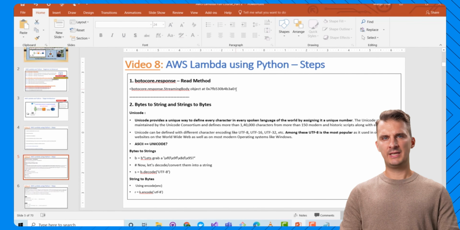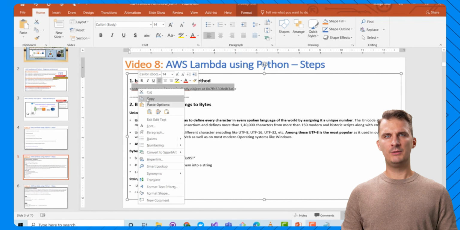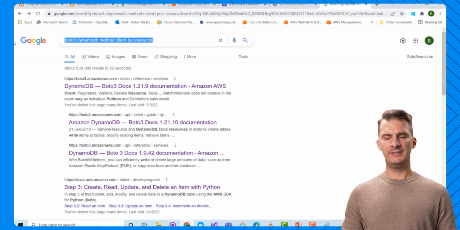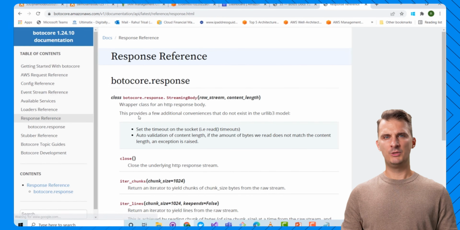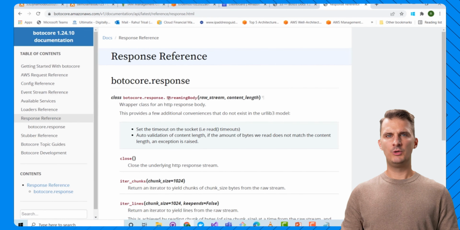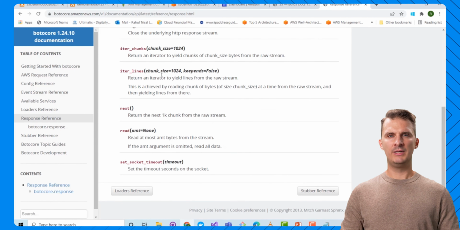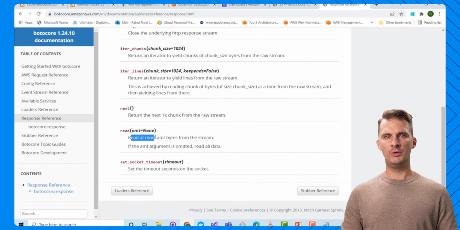So I just did a quick search. I'm just trying to show you how I approached it. And you can see the first response I got was exactly what I saw there on the streaming body. It has given various methods. The one I will use is read. So read at most amount bytes from the stream. So if you don't provide any argument, it's going to read all the data.